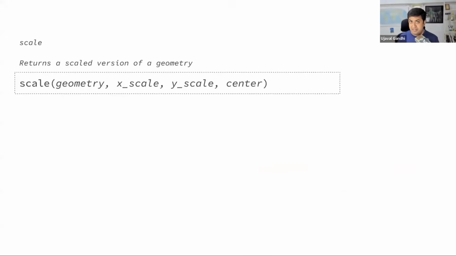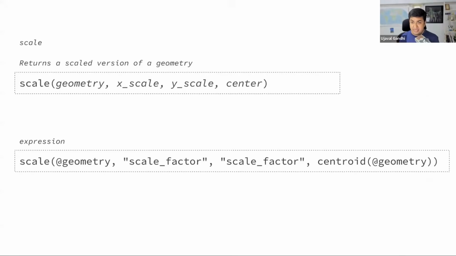We have a function in the QGIS expression engine called scale, which takes these parameters. You give a geometry, X and Y scaling factor, and the center point through which the geometry will be scaled. So we can construct an expression like this, where we say take the geometry of the current feature, take the scale factor values which we just computed, and scale it at the centroid. So keep the center point as anchor and then scale it accordingly.